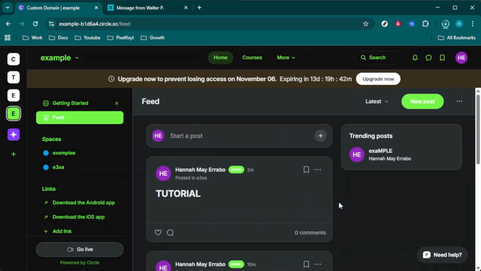That covers everything you need to know about hosting an event in Circle.so. Follow these steps, keep your ideas clear, and you'll be hosting successful and engaging events in no time.